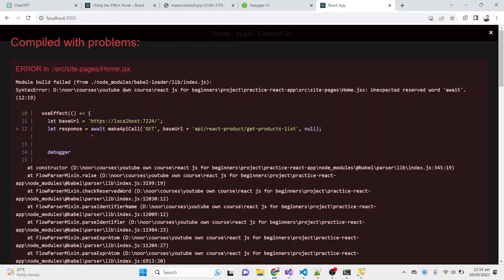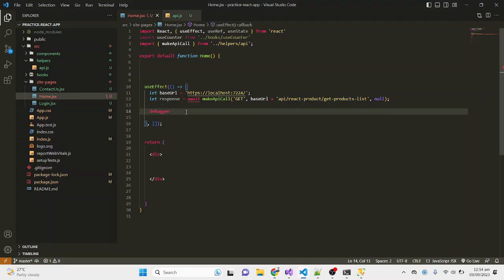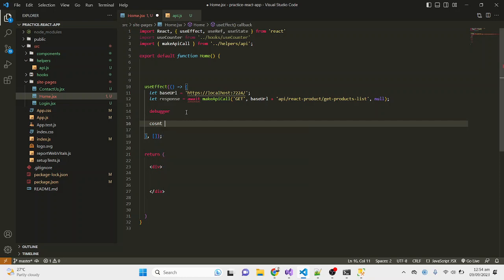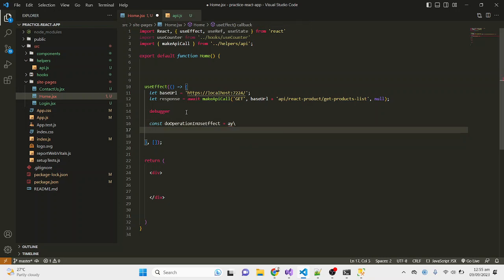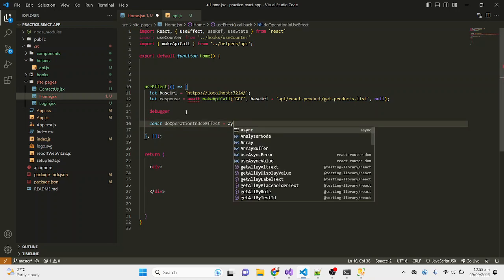Now here I am getting some error: await module failed, for beginner, unexpected reserved word await. So let me declare here a function, const makeOperationInUseEffect, async.